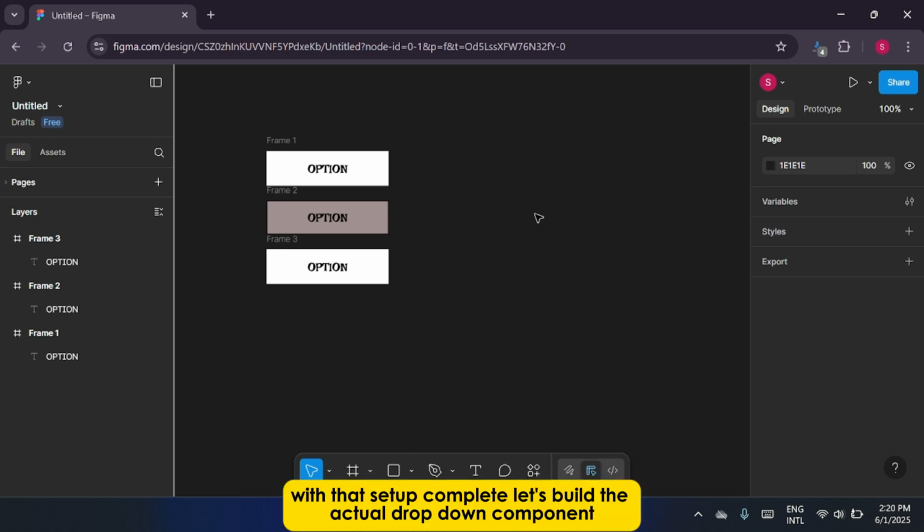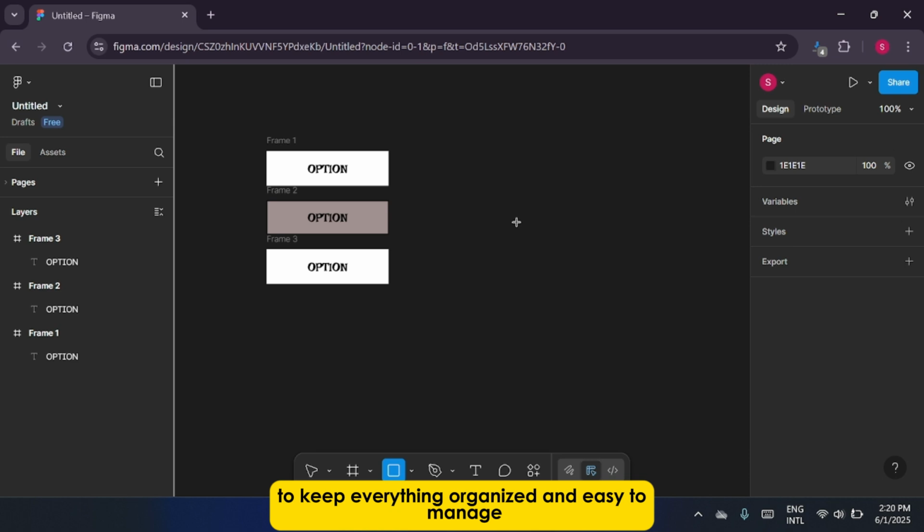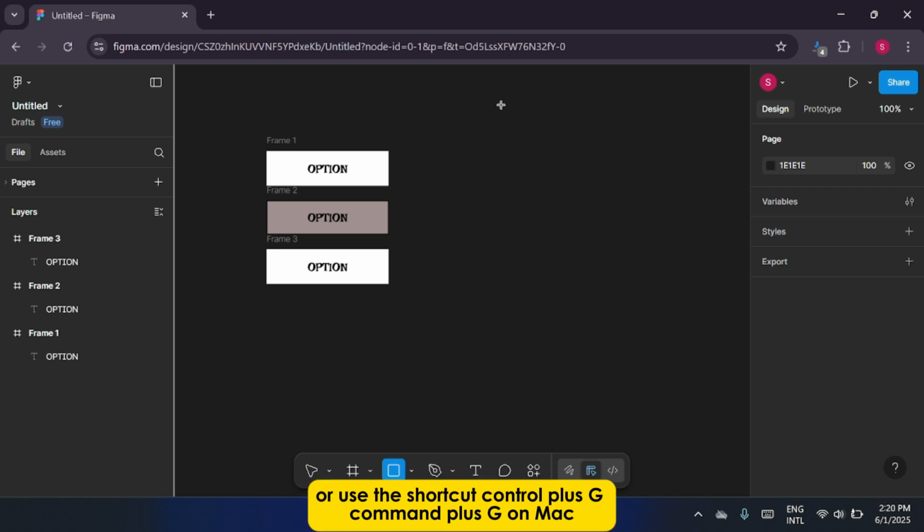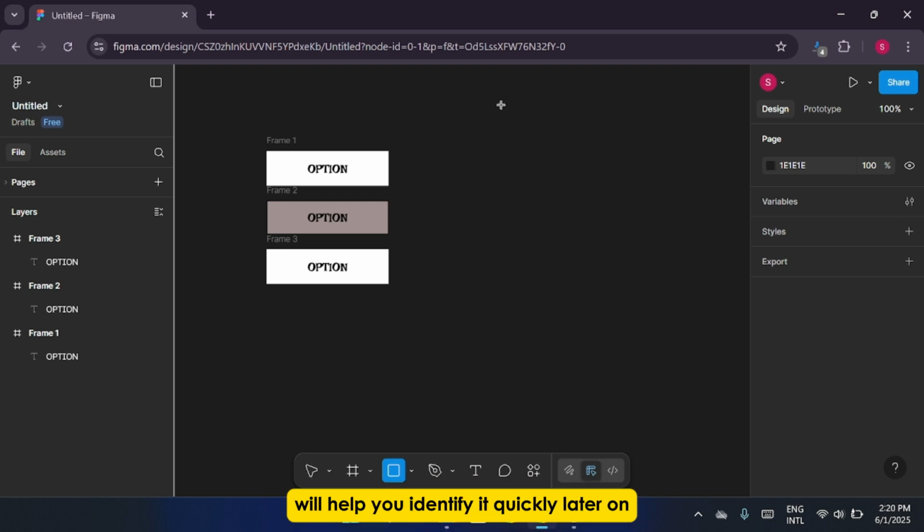With that setup complete, let's build the actual drop-down component. Group all 3 rectangles, along with their respective text layers to keep everything organized and easy to manage. Select all the elements by clicking and dragging over them, or by holding Shift and clicking each one individually. Once selected, right-click and choose Group, or use the shortcut Ctrl+G, Command+G on Mac. Naming this group something like Drop-Down Options will help you identify it quickly later on.